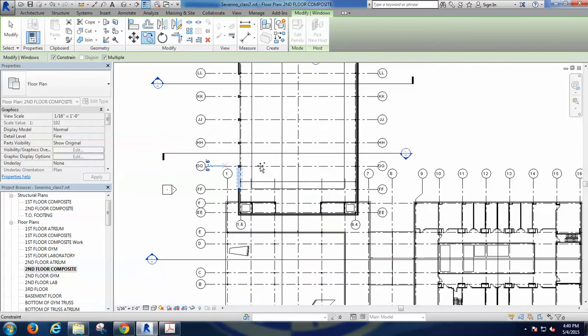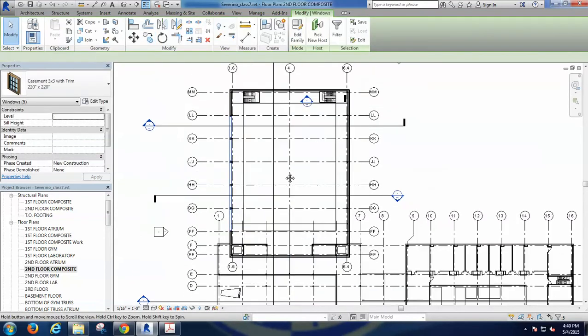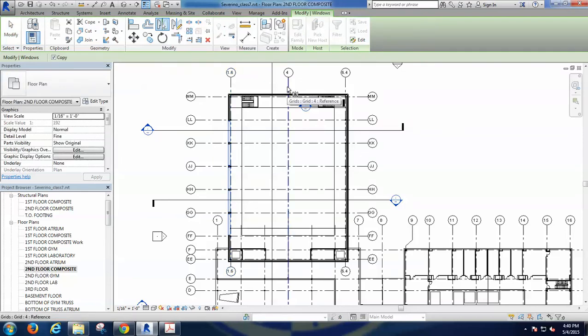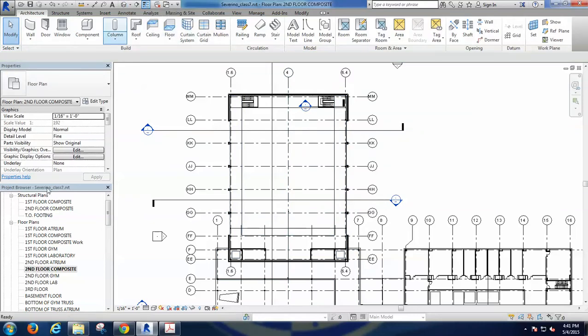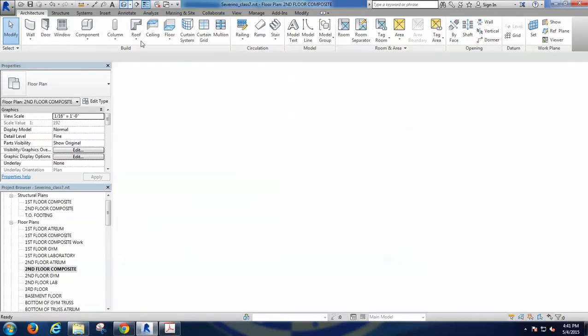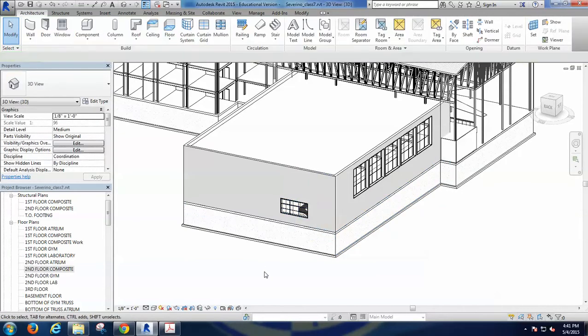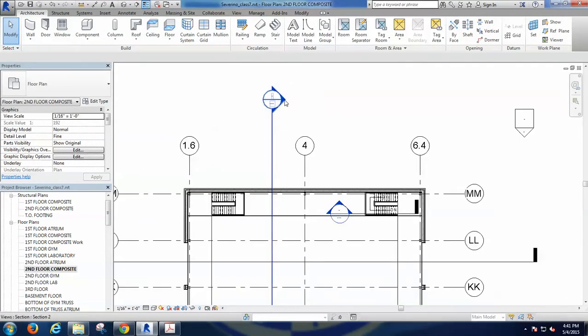to here. You can select the windows by pressing Control, mirror, picking an axis. We know that grid 4 is exactly in the center. You have all those windows there. Okay, we'll go to the first. Actually, let's go to the 3D and see how it looks. It's good. Let's go about this problem now. So I'm going to go to the section and see if that section shows that.